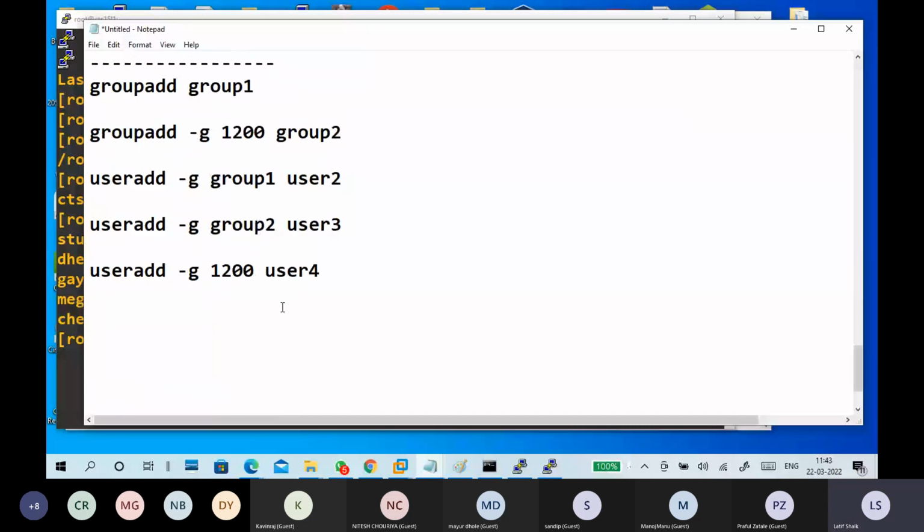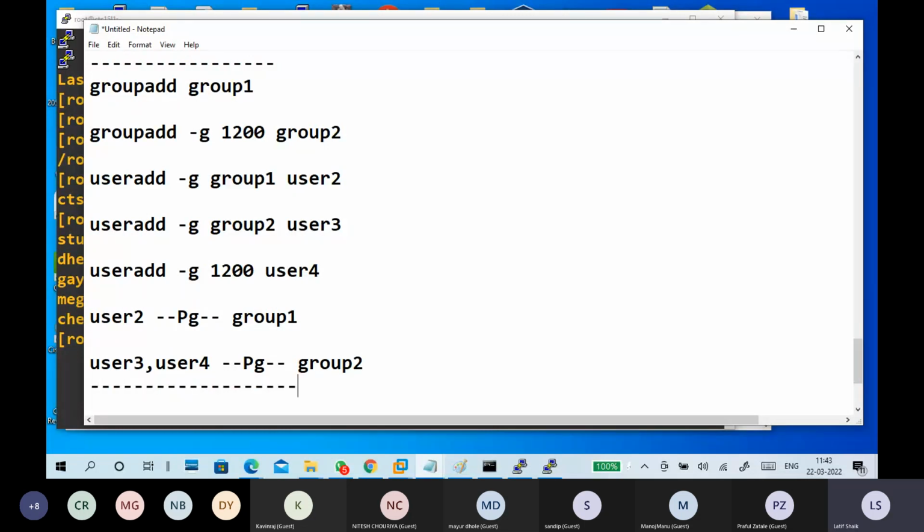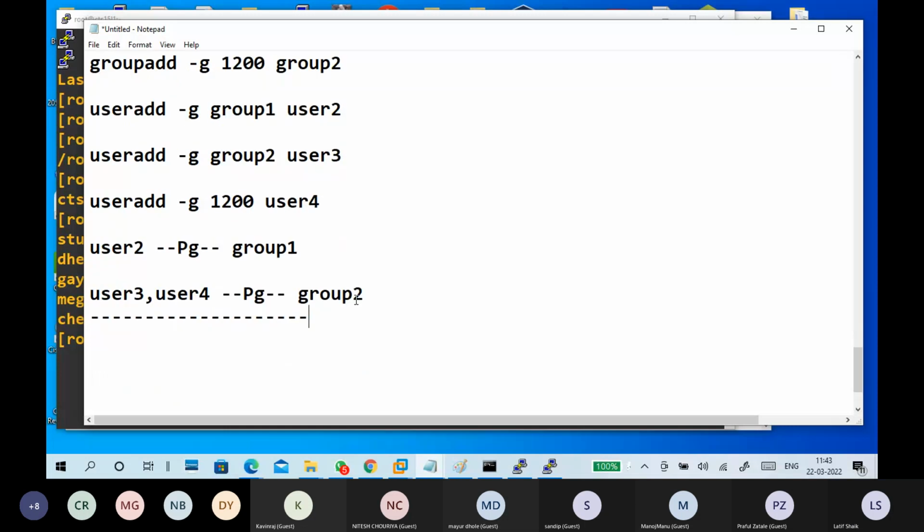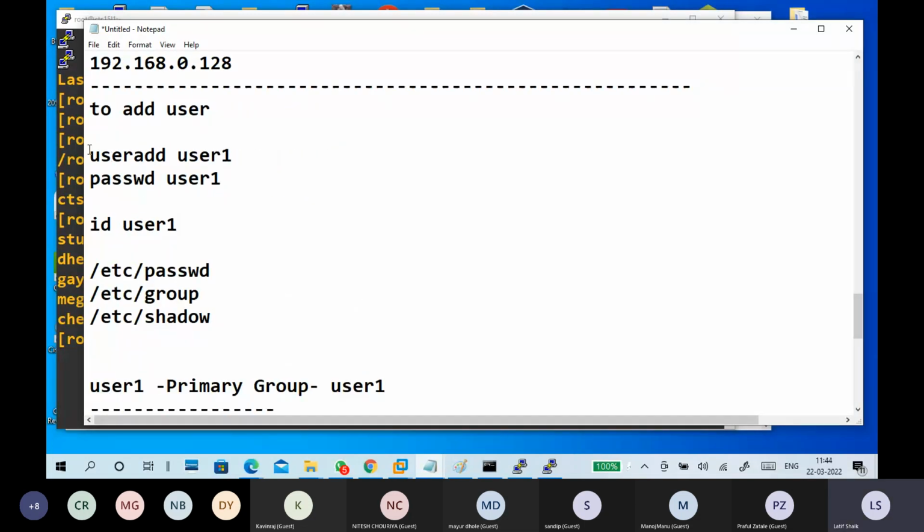/etc/group. Here it is, user2's primary group. I'm going to put PG for that one. So the primary group is group1. User3 and user4 primary group is group2. Okay, so this is group management related. So this is how to add a user.